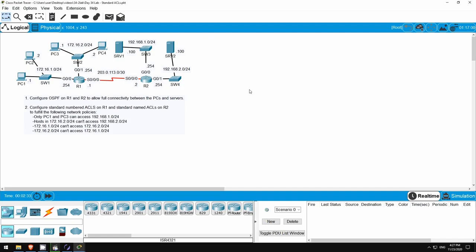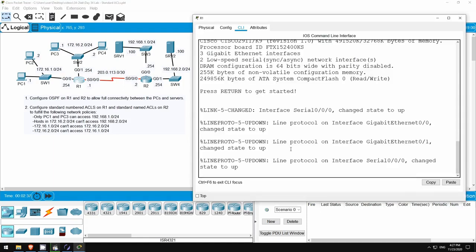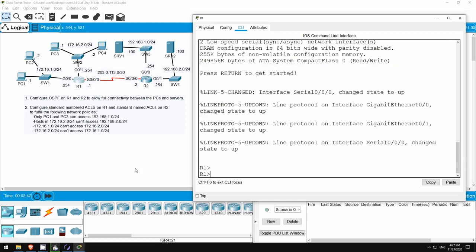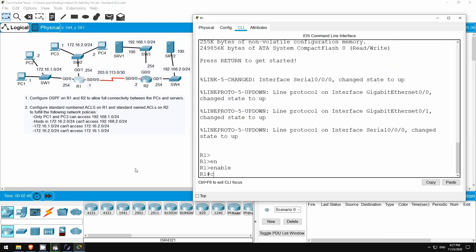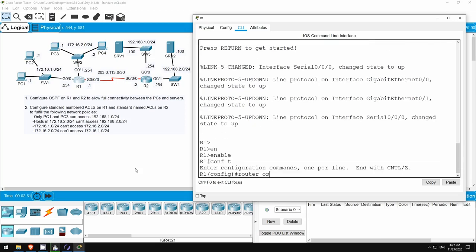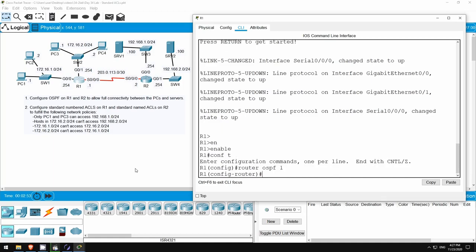Step 1 says to configure OSPF on R1 and R2 to allow full connectivity between the devices. We don't have to do any special OSPF configurations. Let's just simply enable it on each interface. I'll start on R1. Enable, conf t, router ospf 1. I'll enable it on the two gigabit Ethernet interfaces first.